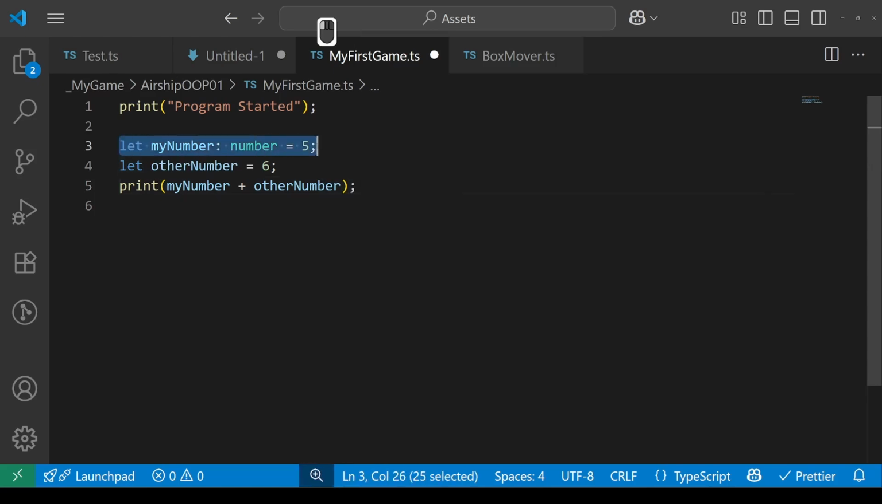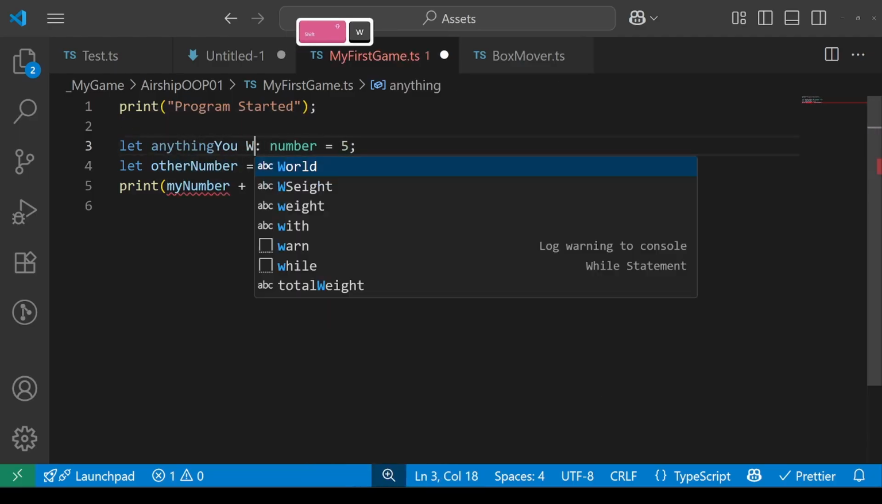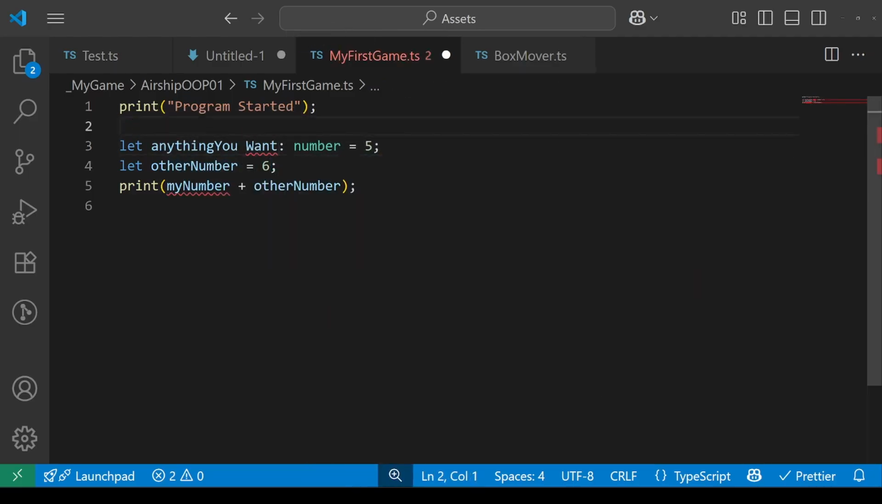So let's dive into what these words mean. You can see that these words are colored. That's because they're built into the programming language, as opposed to words that can be whatever you want. So this variable name, my number, can be anything you want. You can't do spaces though, because spaces will break the compiler. So anything you want except spaces and special characters.